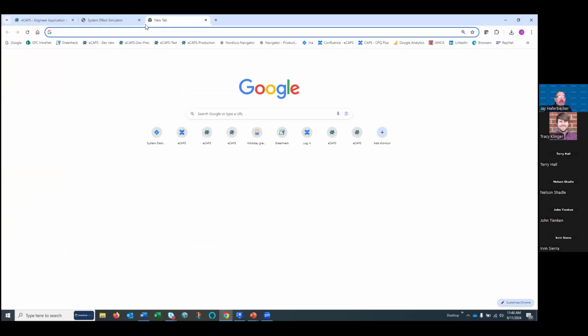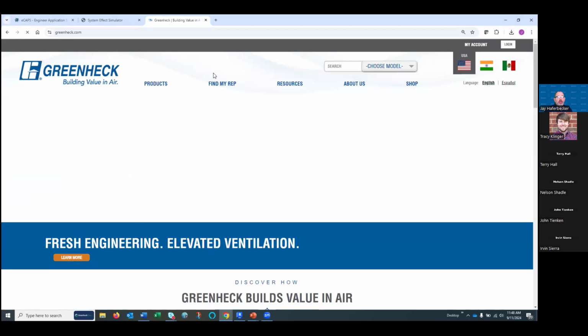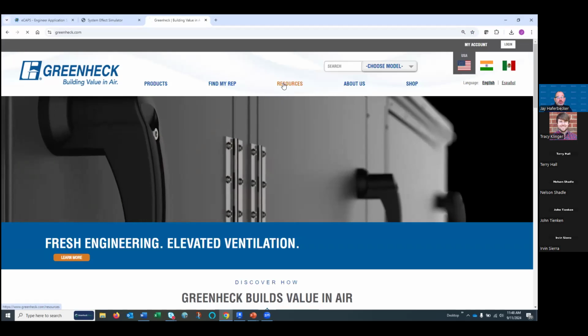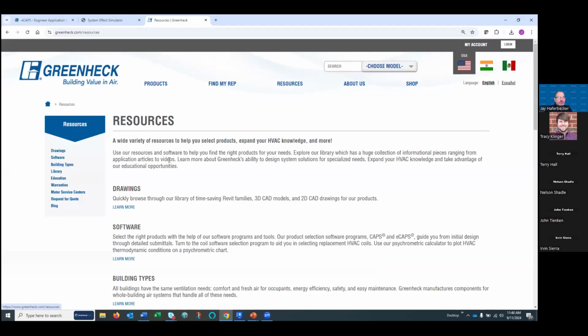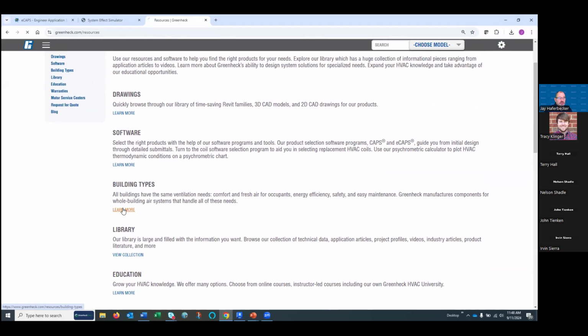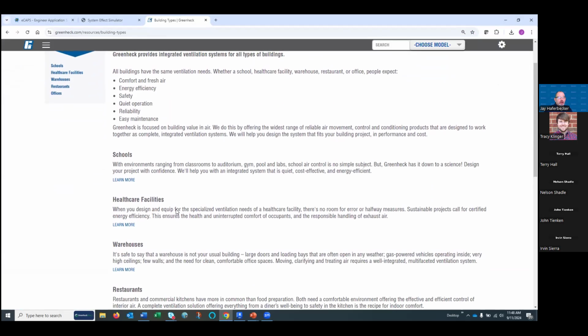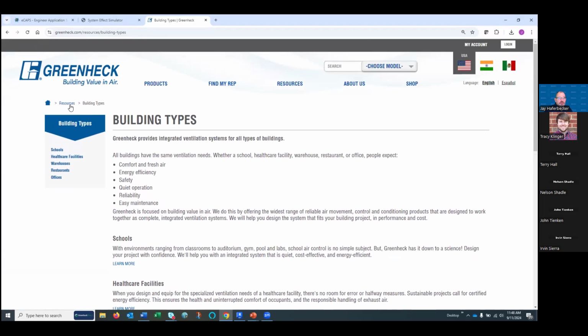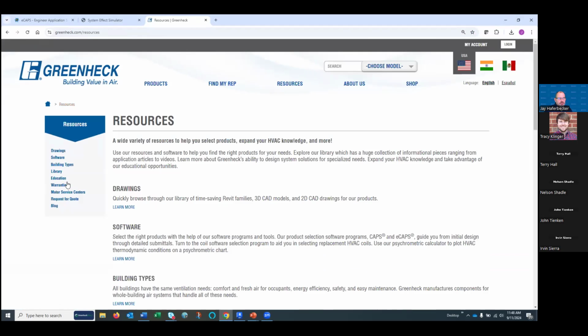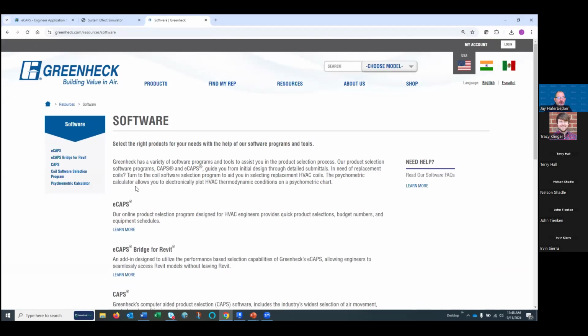To get the Revit add-in, you go out to greenheck.com, and then you come underneath Resources. And underneath Resources, we've got the software section here. So I'm going to click on software. You can click either here or in that left-hand panel. And then, oh, I didn't actually, I must have clicked on something else. I'm sorry. So if we click on software, then this is all the software.